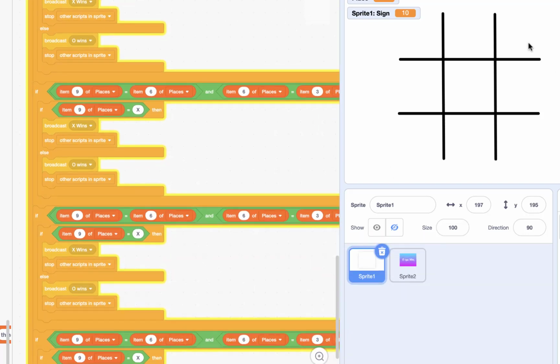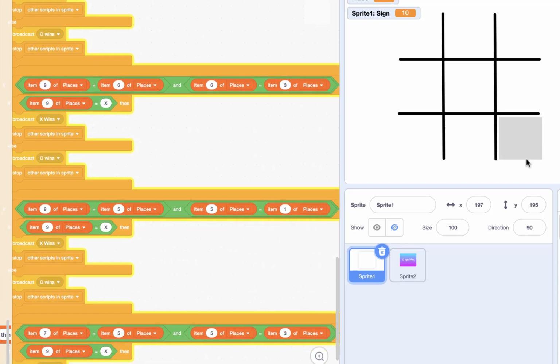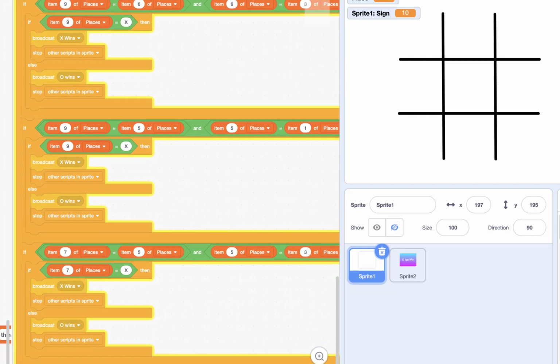So in this part, we need a diagonal one. Item 9 has to be equal to item 5, and item 5 has to be equal to item 1. Okay, and the other one is item 7. Yeah, item 7. I'm just confused. Item 7 has to be equal to item 5, and item 5 has to be equal to item 3. Yeah, it's okay. And this one has to be item 7. Yeah, I think it's over.